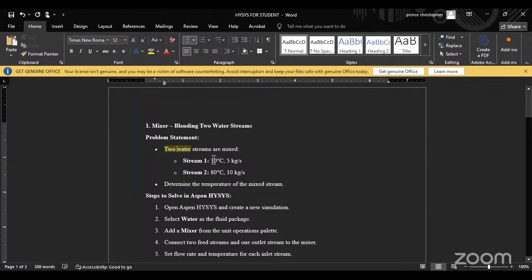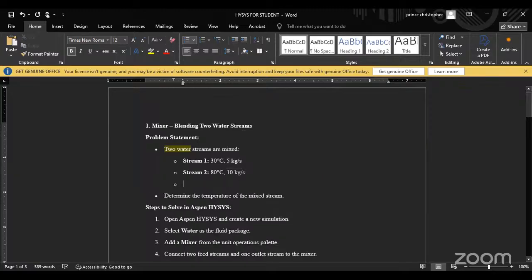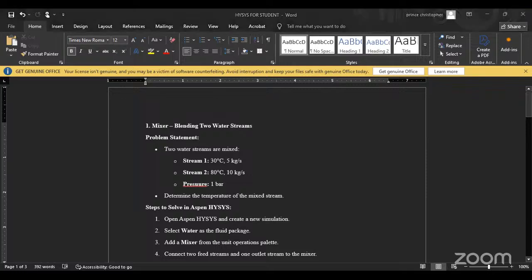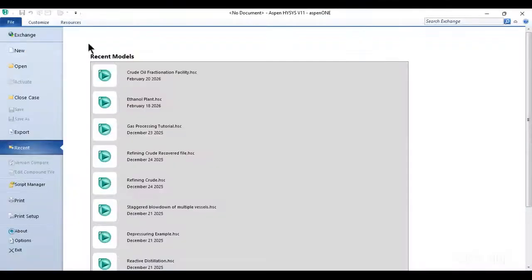Okay. What was given: our temperature was given, the mass flow was given. We are also going to input pressure. Pressure is 1 bar. Now, the first thing we need to do is to move to our Aspen Hysys and take the step-by-step approach which I taught yesterday. I'll open a new case.